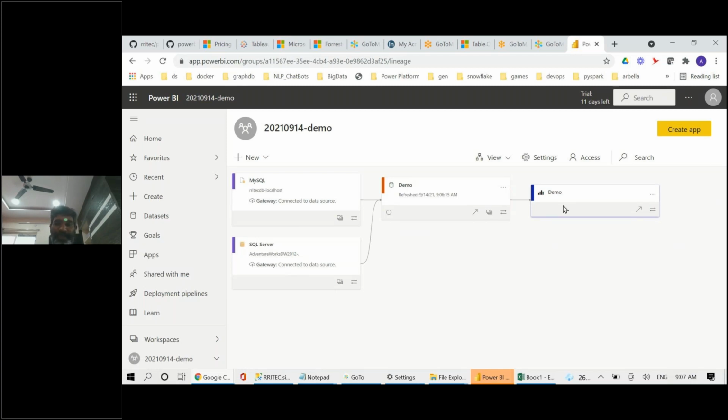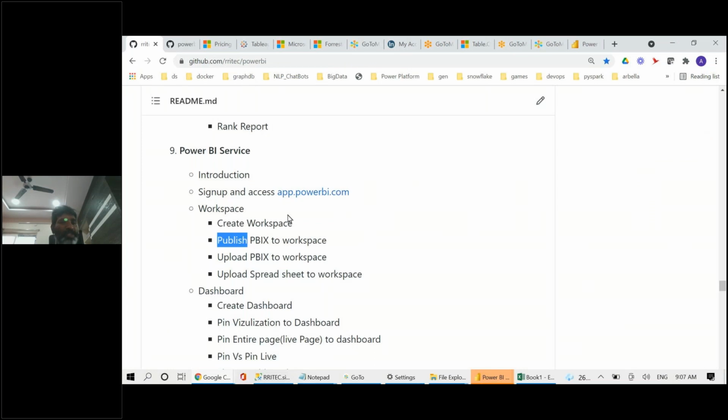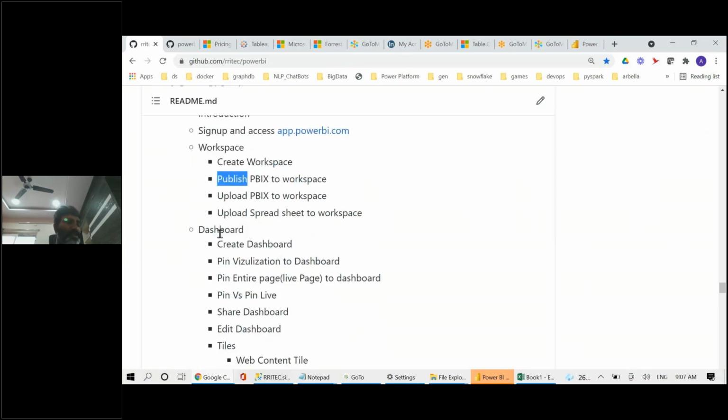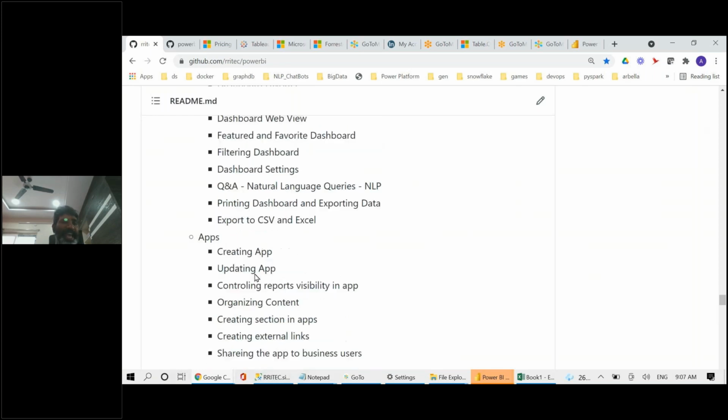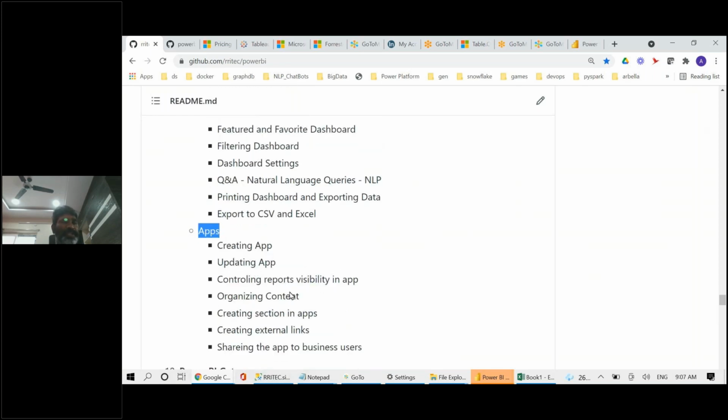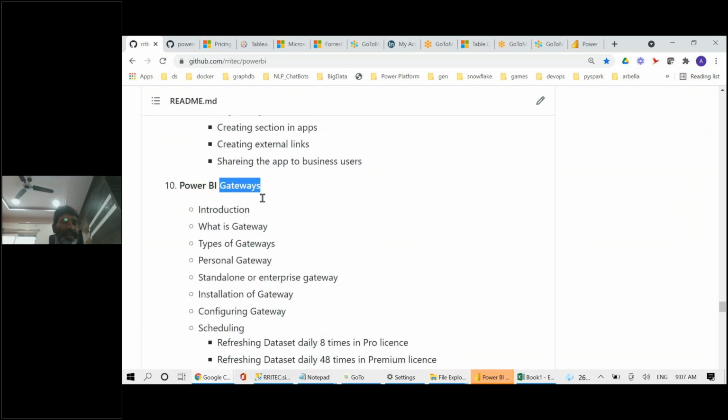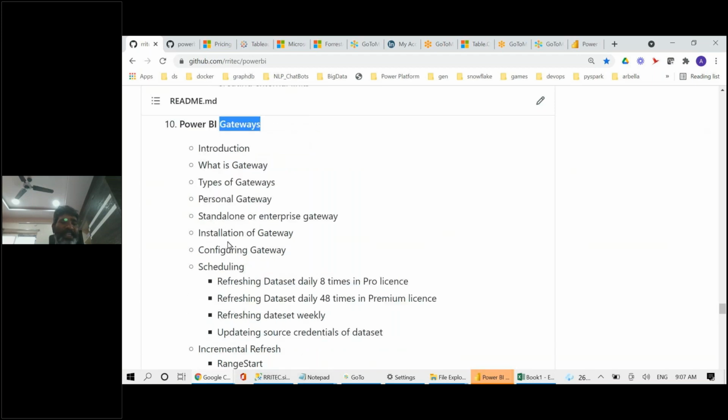Beautiful. As time is not there, that is the reason I am not continuing with the rest of the things. Here we have the course content, and the rest we have so much. We need to create dashboards. We are going to do dashboards. We are going to design the apps also. We are going to design the gateways, and here we are going to learn majorly about scheduling.